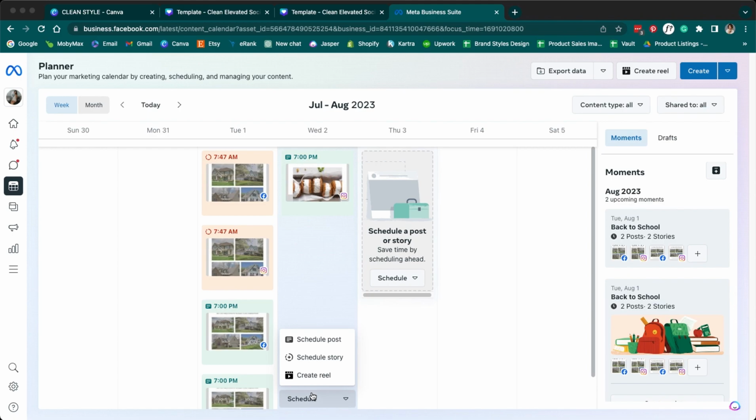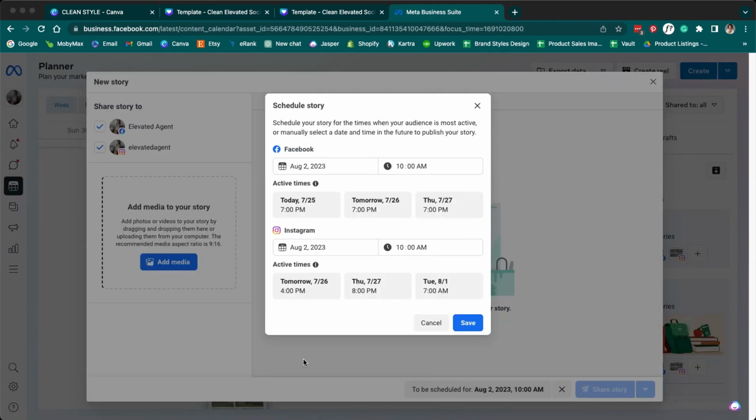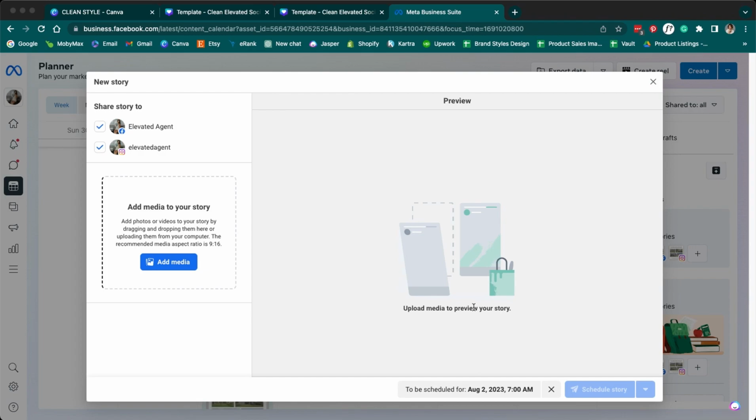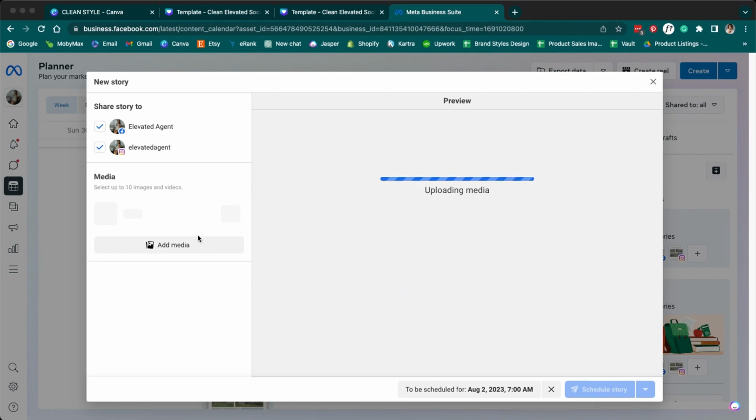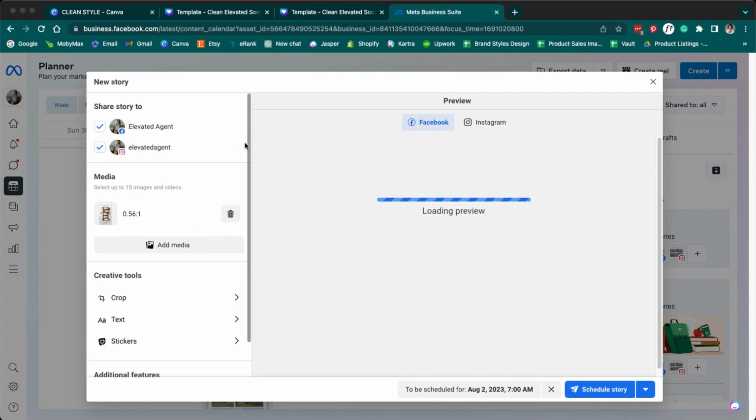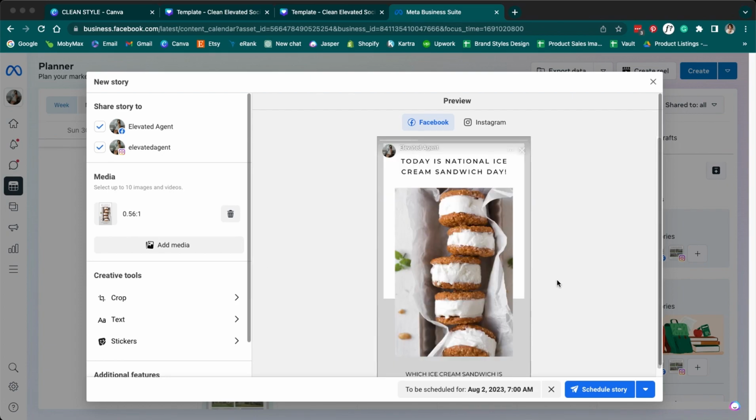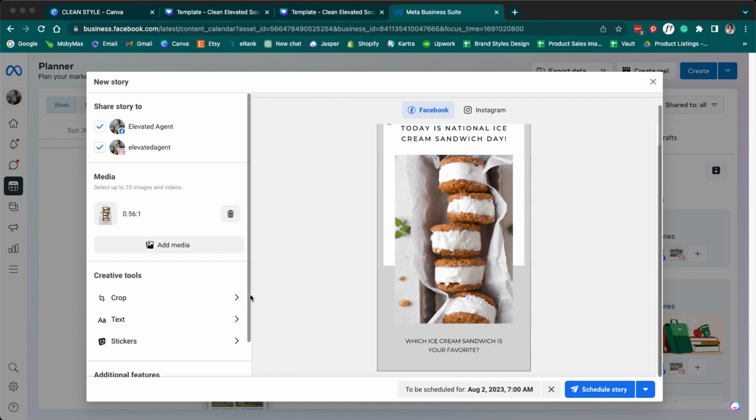So now it's time to do the same thing with our story. Again, we're going to make sure they both say August 2nd. We're going to change them both over to 7 a.m. Drag and drop. Got both of our accounts selected. It does take a few minutes to upload because, again, we did download at a higher resolution, so it's a little bit of a bigger file.